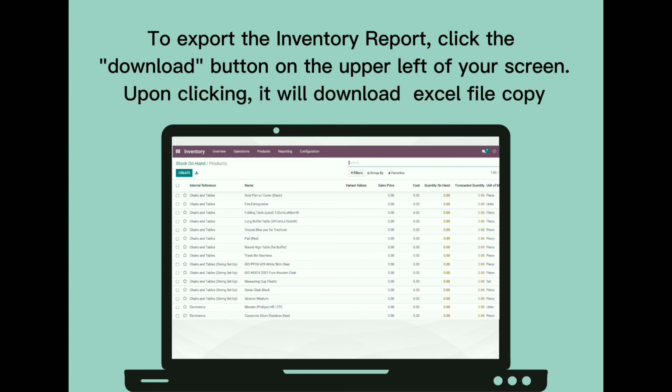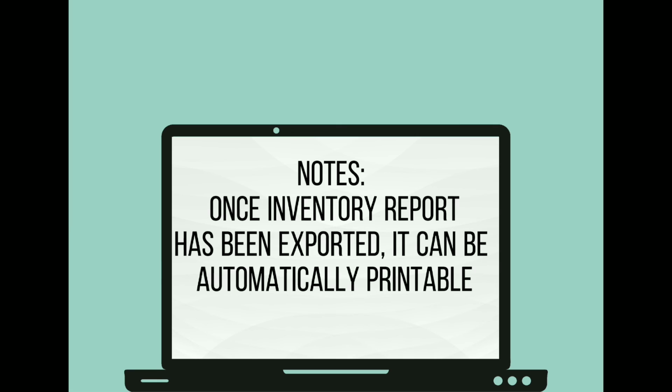To export the inventory report, click the Download button on the upper left of your screen. Upon clicking, it will download an Excel file copy. Notes: once the inventory report has been exported, it can be automatically printable.